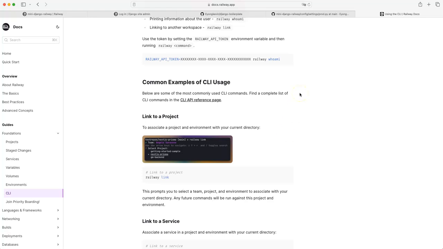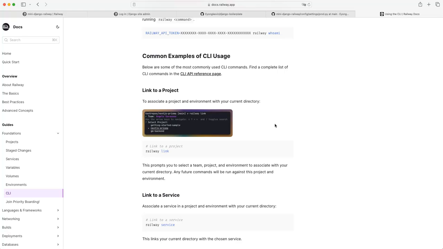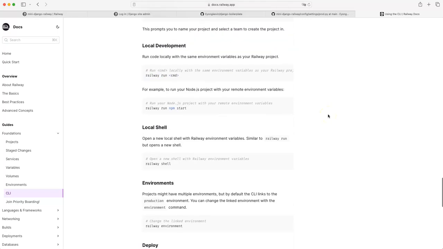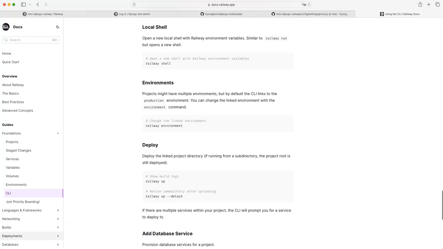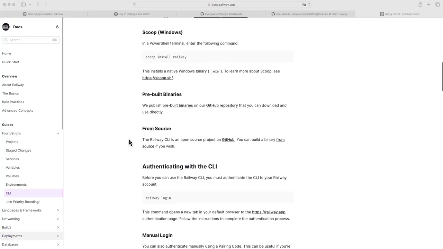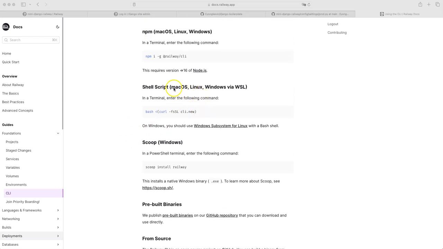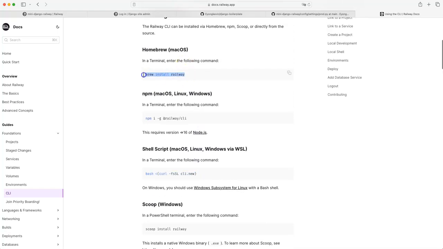So once you install Railway, you have to log in. There's also a command to log in. Once you log in, you want to link your project. Let me see. Okay, so this is the command to install. On Mac OS or Linux, you can run this on your terminal to install it, or if you're using just Mac, you can use Homebrew. So for those who are using Linux, you can run this on your terminal and install it.